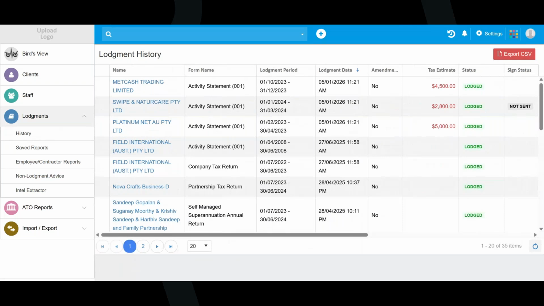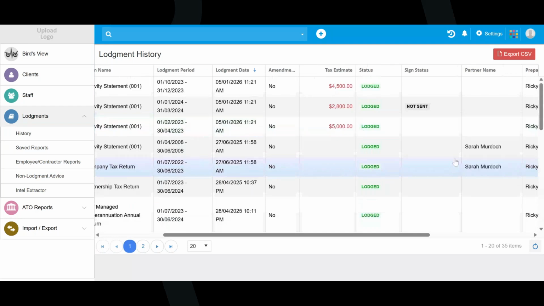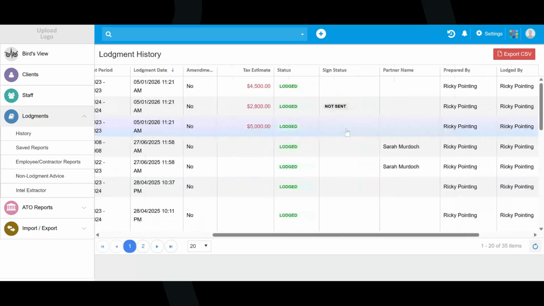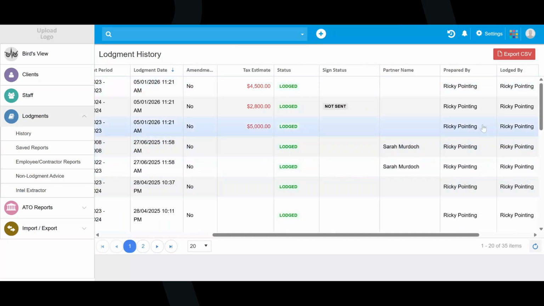It will give you the client name, the form that was lodged, the period, the date, if there are any amendments, the tax estimate, a whole bunch of data here, and the status, obviously that it's been lodged, that's in history, and the signed status as well. So when you use the e-signature component, has it been signed? Has it been out for signature? The partner name, prepared by, and lodged by. Again, you can sort these columns if you need to.